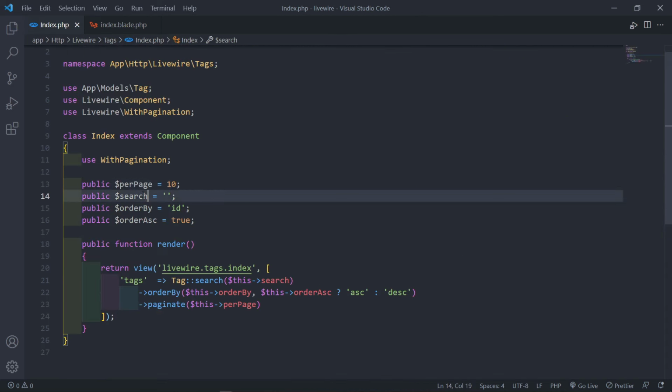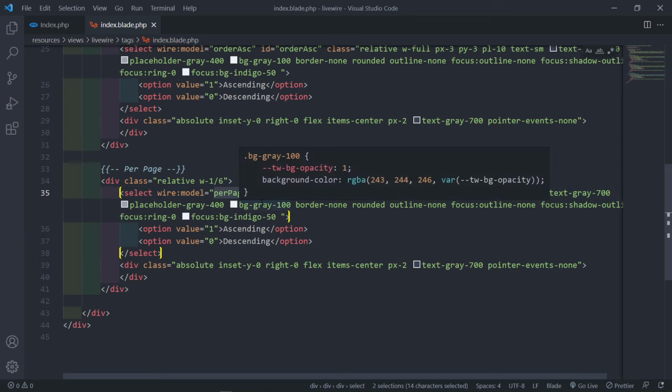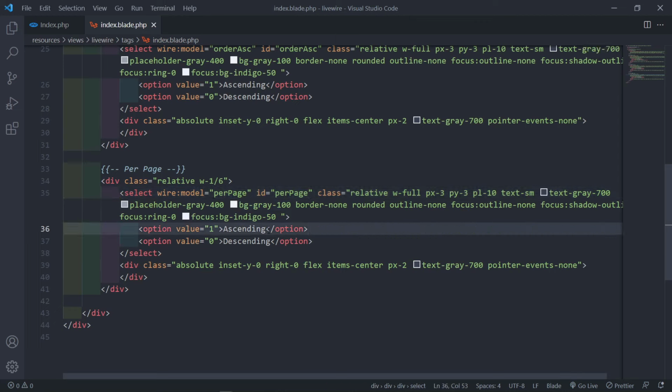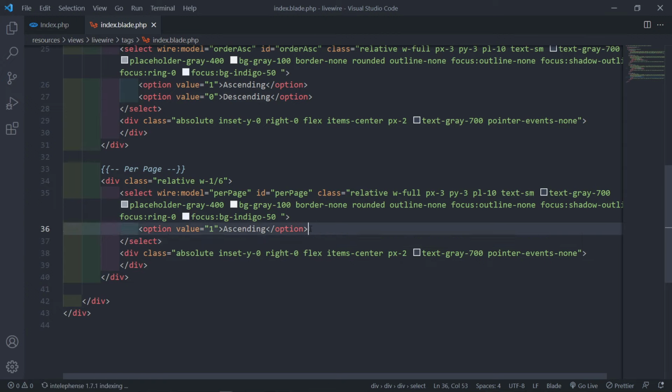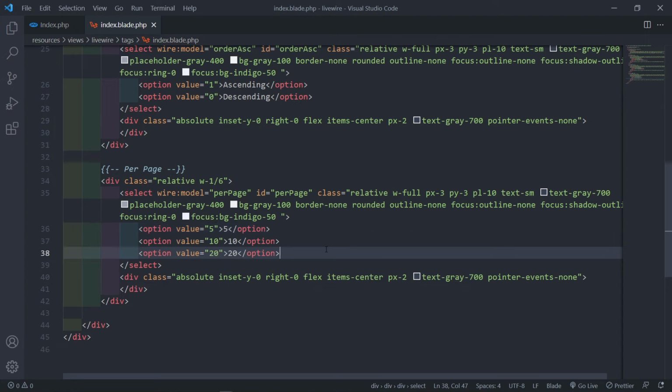Just make sure you name it the same, otherwise you're going to get errors. Spelling mistakes can creep in quite easily. So let's start off with the first one. Let's delete this, put in an option. The first option will have a value of 5. Copy it down, and do as many as you want. For me, I'm just going to do these three right here: 5, 10, and 20.